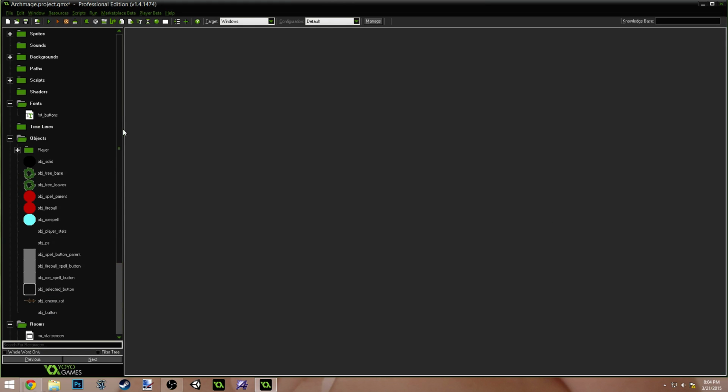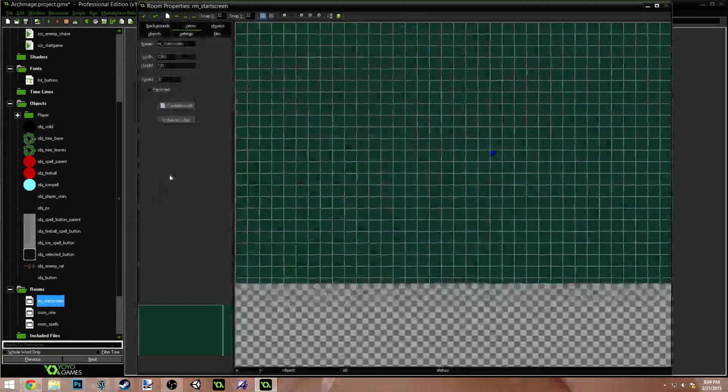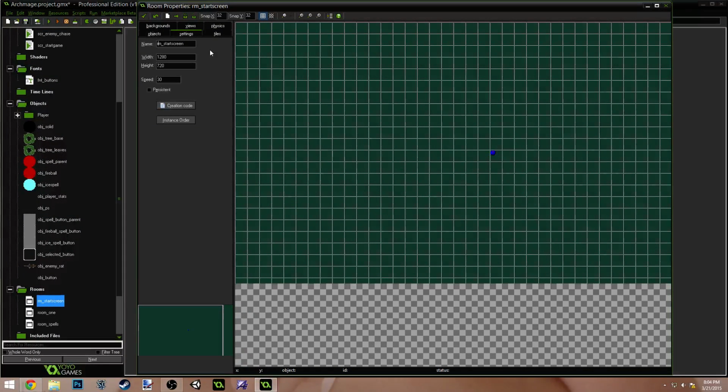Now let's create 2 scripts. I'm going to call this one script start game. Script start game. There we go. And we'll just do room_goto room 1, right? What's it called? Oh, I actually named it room, like all the way out. Room 1. Okay, so that's good. We've got that script done. Come down to this room. I'm just going to make sure that it's the same as the others.